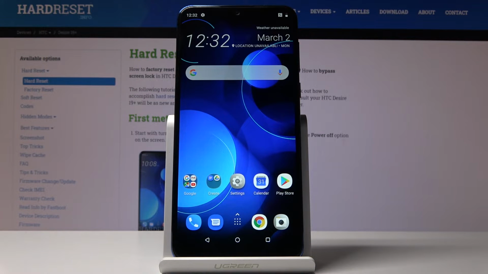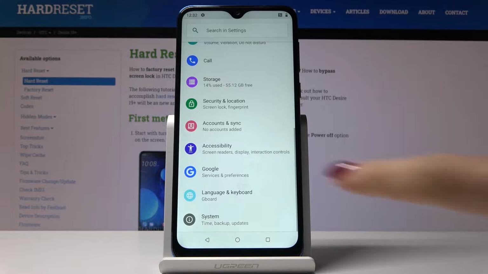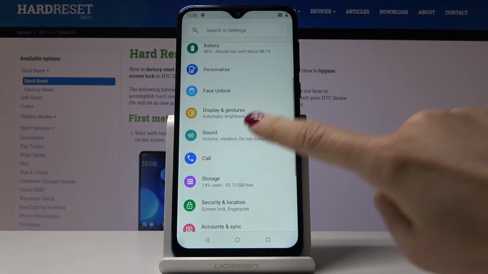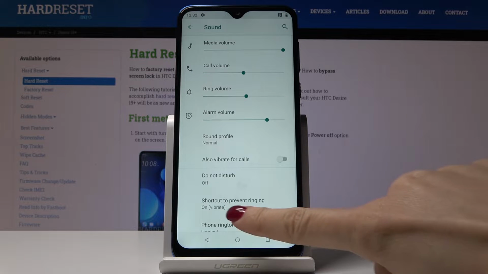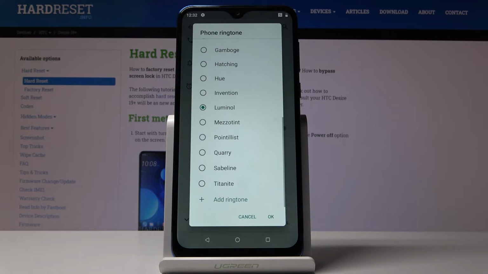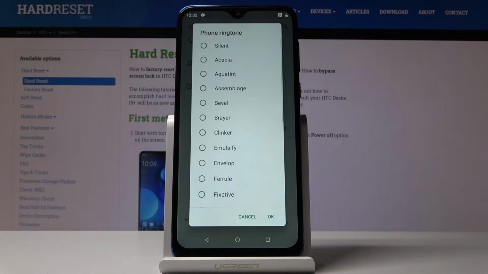Here I've got HTC Desire 19 Plus, and let me show you how to change ringtone on the following device. So at first let's open the settings, then find and pick sound, and here you have to click on phone ringtone right here.